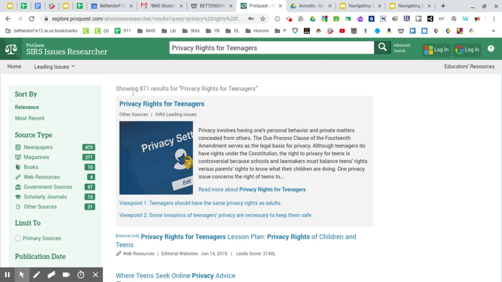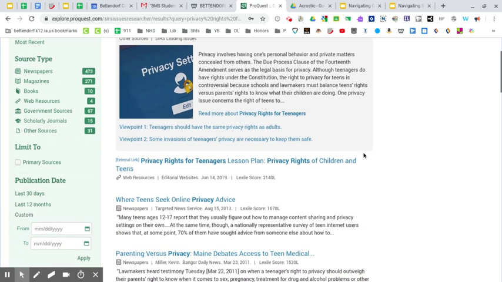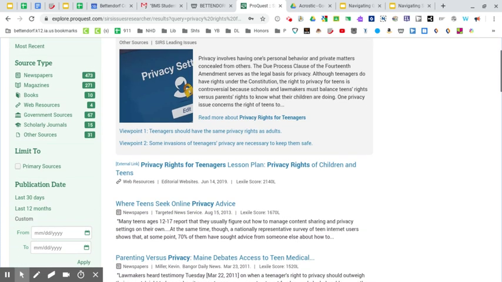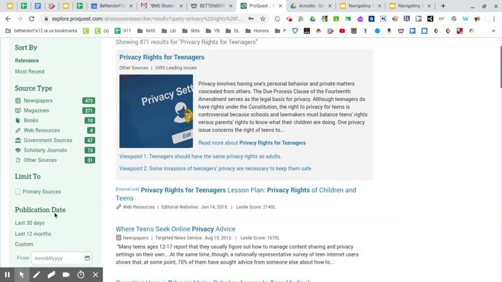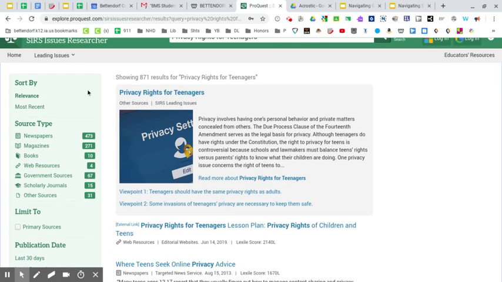So just by clicking that now, I have 871 results for privacy rights for teenagers. That's still quite a bit to filter through. So over on the left, I have some filtering options. This is a key part of SIRS. This is going to help you narrow down and get those media pieces that are going to help you with your topic.